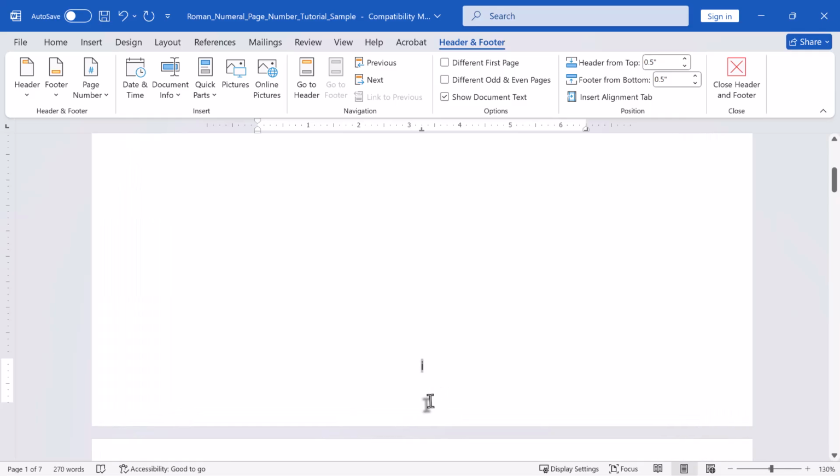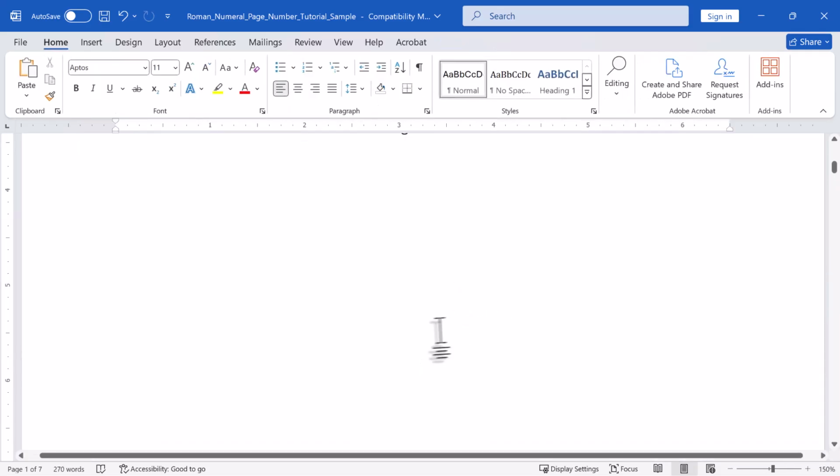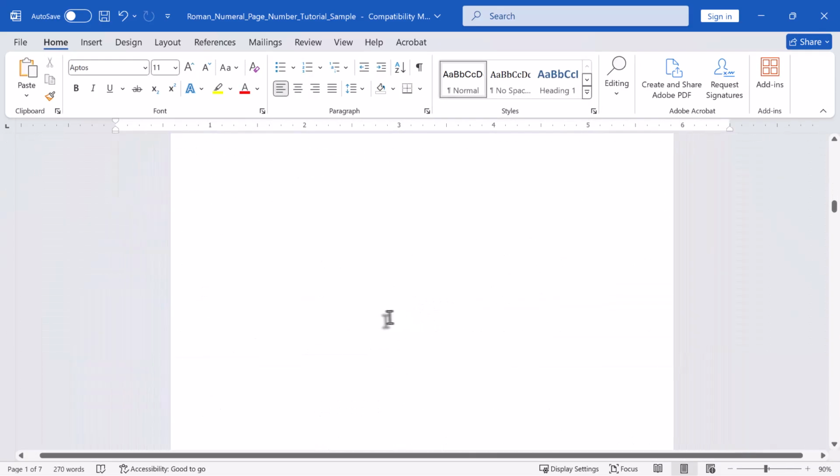Your page numbers will now appear as Roman numerals. And that's how you add Roman numeral page numbers in Microsoft Word.